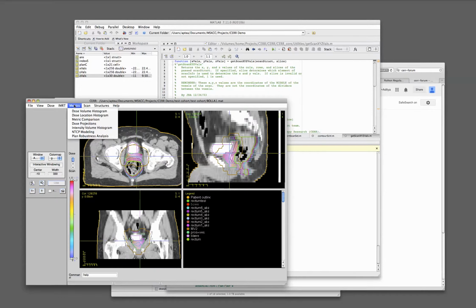Now there is another kind of histogram, which I think is uniquely available in CERR. It's called dose location histogram. With dose volume histogram, there is no information regarding the location of these dose voxels, whether they were located deep inside the structure or whether they were located on the surface and so on. So you can get that information from dose location histogram.